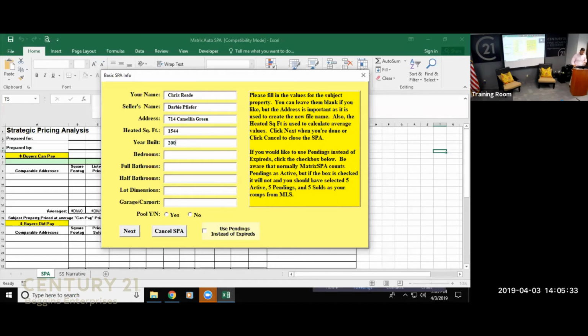Excuse me, 2006 built home. This one is 3 bedrooms, 2 bathrooms, 0 halves, lot dimensions. Not hugely important for this demonstration, but you should always have them because you're going to be able to show that your lot is larger or smaller. Garage or carport, I put either 2 CG car garage or 2 car carport, so T2 CP carport, just so you know what you're doing. Pool, yes or no? Yes, it is a pool.